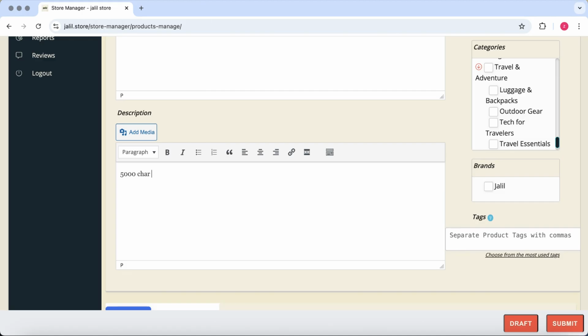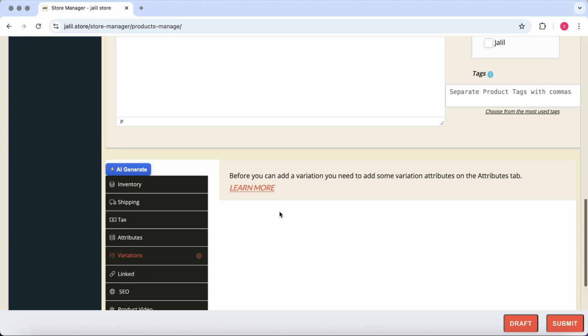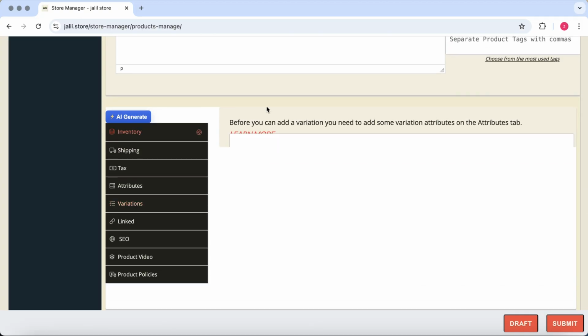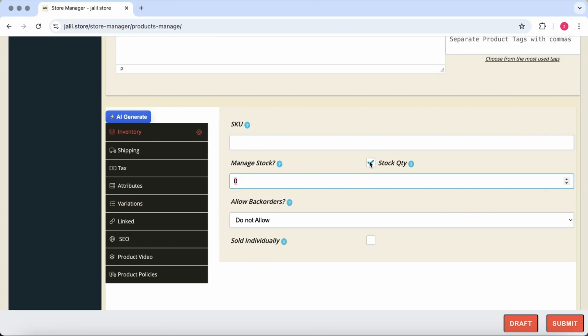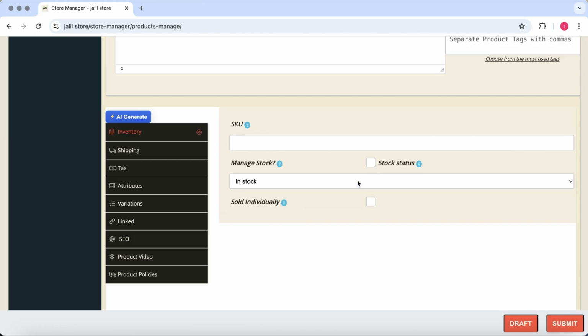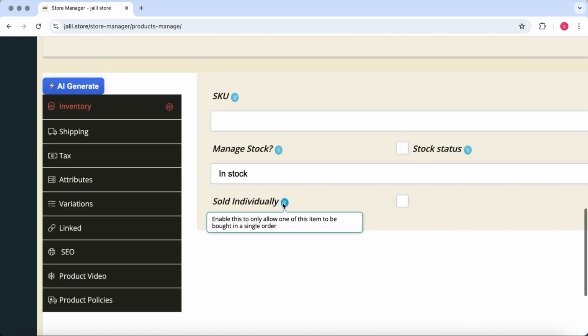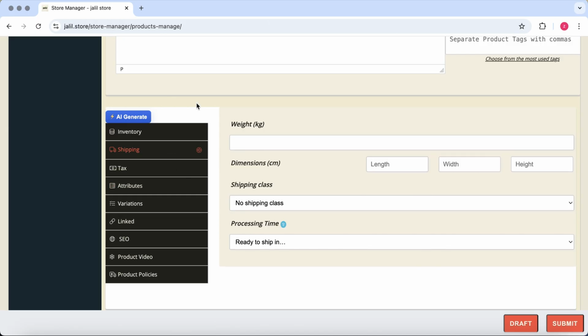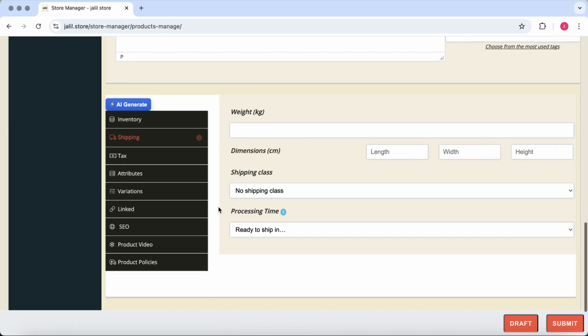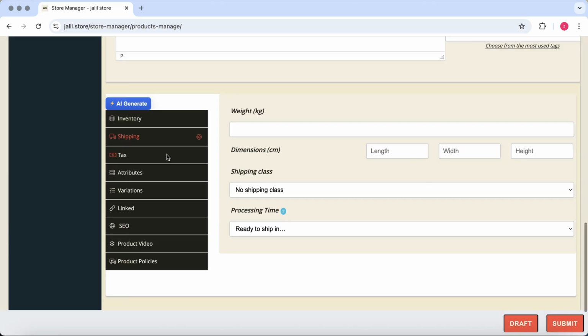The full description can be up to 5,000 characters, and you can use the built-in AI Generate button to help you write it. Next, go to Inventory to manage your stock. Here, you can also choose whether you want to sell the product individually or allow customers to buy multiple quantities. Then we have the shipping section. You've already set your default shipping rules in your store settings, but if this specific product needs different shipping options, you can adjust them here.